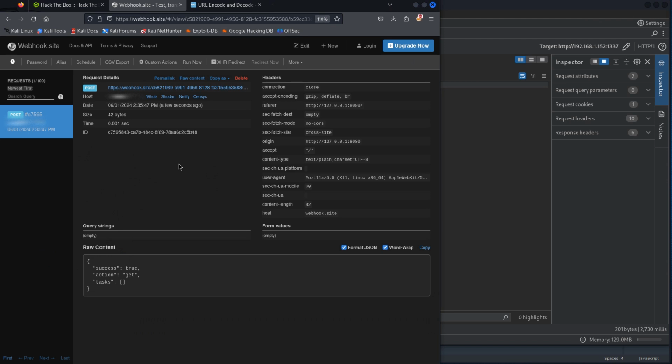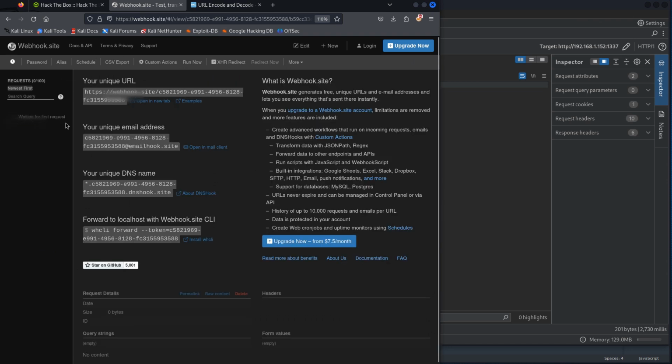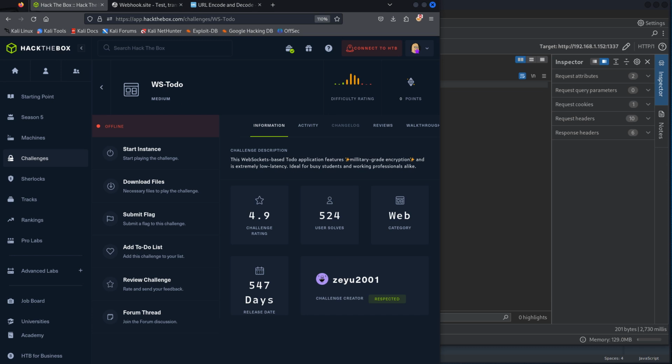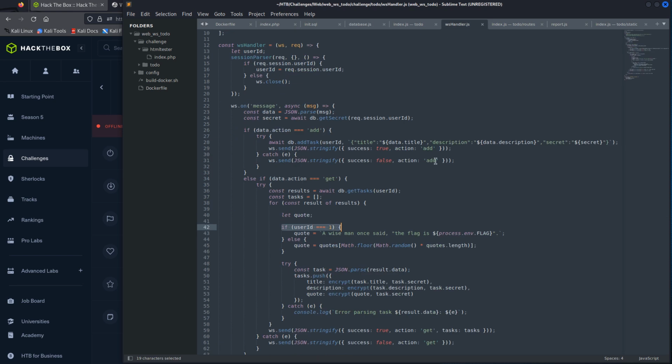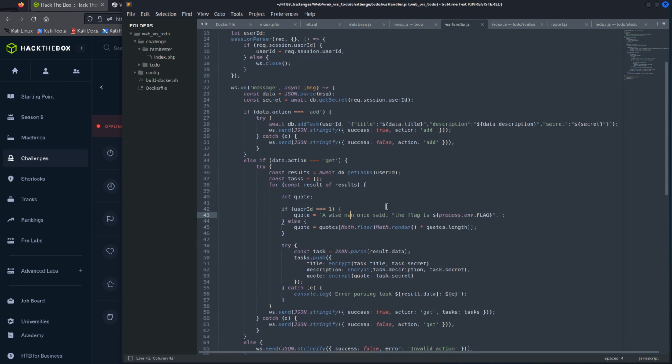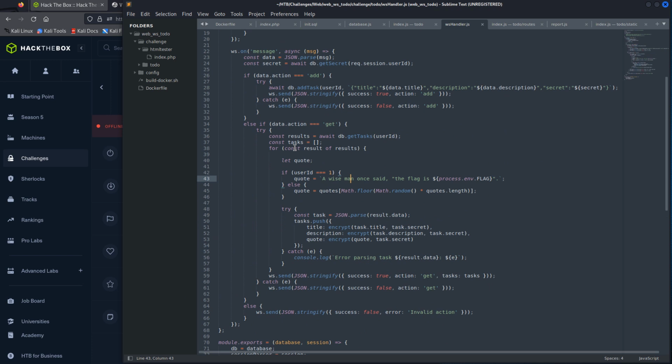Okay, so we did. It worked how we expected, except this is what we got back, right? We see this was the data the admin got from their WebSocket, but we see there are no tasks. And if you remember, the reason we wanted the tasks was because in the code, that is where the flag came back, right? But if we look, it was included in the quote in their tasks.